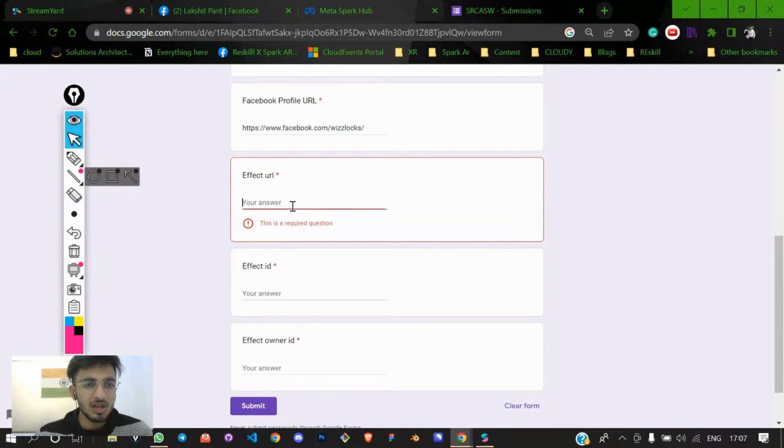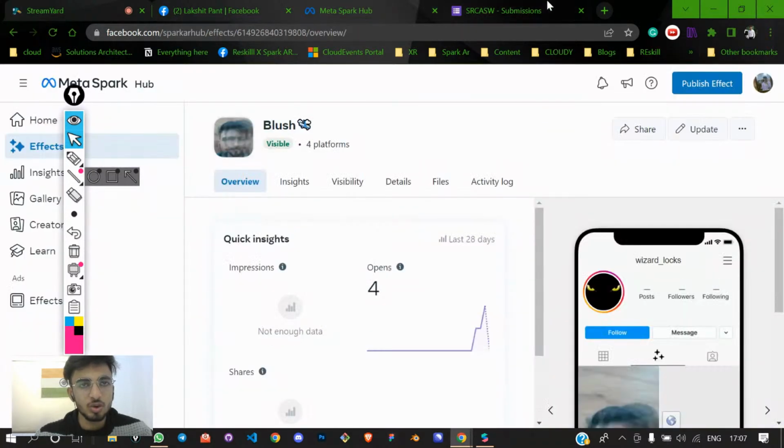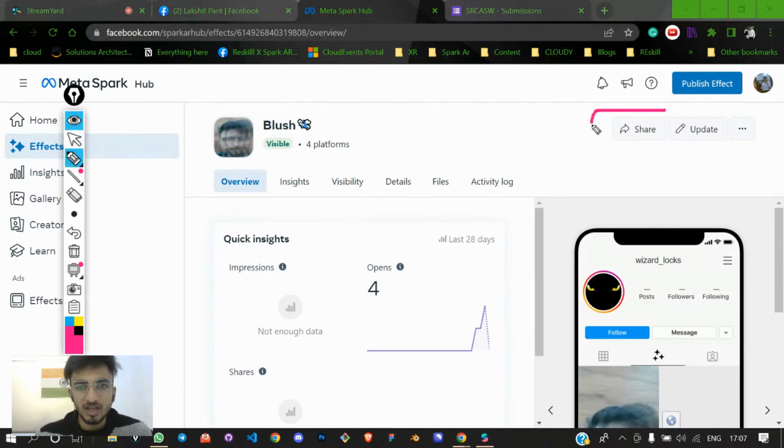Now, in order to get your effect URL, go to Spark AR Hub where your effect is published. In the page of the AR effect you have made on Spark AR Hub, there is something called share. Here you will see a share button. Click on the share option.